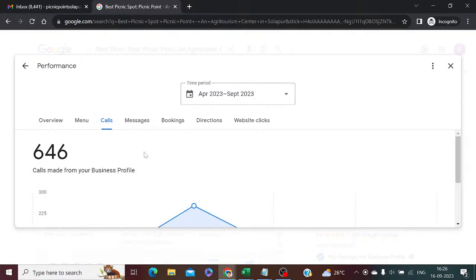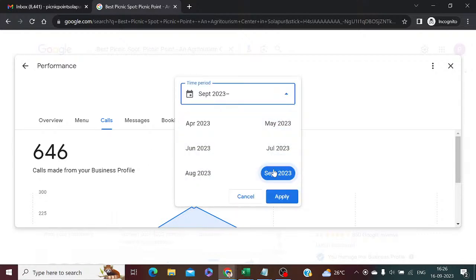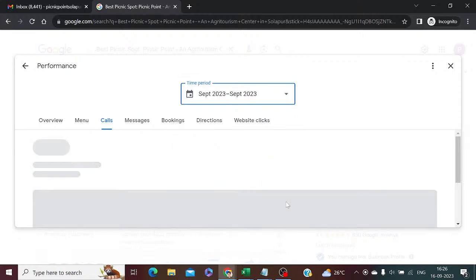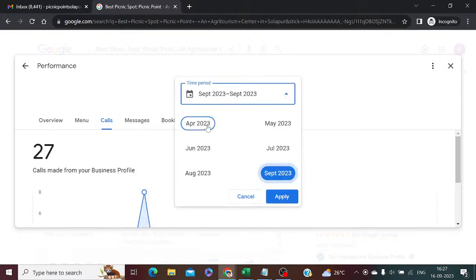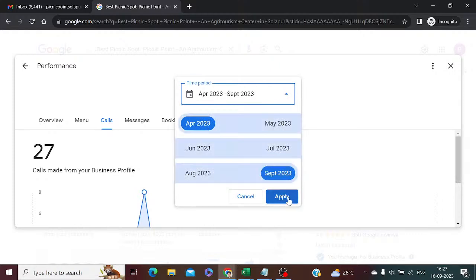From April to September, it has got 646 calls from Business Profile here. Month by month, you can see the difference. In September, they received 27 calls. So you can actually rank your business in Google Business Profile, start getting inbound leads, and that's how you make a lot of money. You have this many website clicks, but website clicks do not matter, because when it comes to Google Business Profile, it's all about the number of inbound calls, from April to September. This is how you can see it as well.